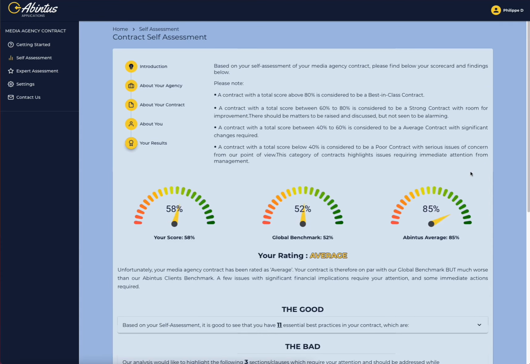And now here are your results. What you will see is first some understanding of how the score works. If you have a contract with a score which is above 80%, it is considered best in class. If you got a score which is between 60 and 80%, your contract is considered to be strong. If your contract score is between 40 and 60%, then your contract is rated as average.